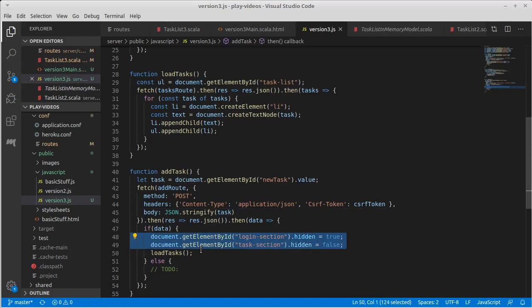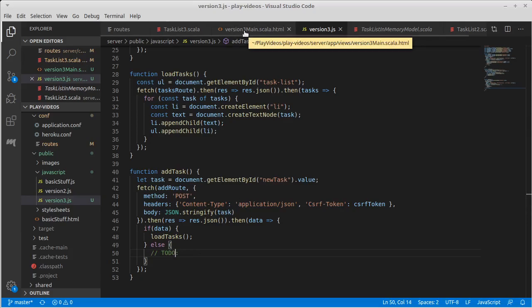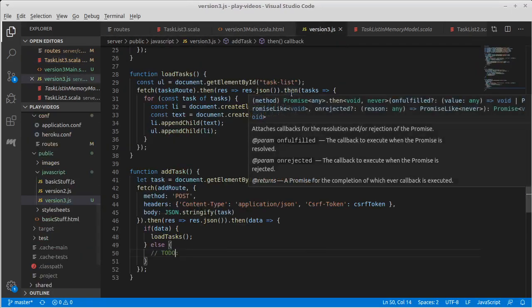We're already in this view. So if it says true, we're going to load the tasks. If it says false, that's an interesting question. It's something we can come back to. That would be error handling for how we want to tell the user that something went wrong with our communication with the server. Okay, and then over here, the body pulled out just a string. Okay.